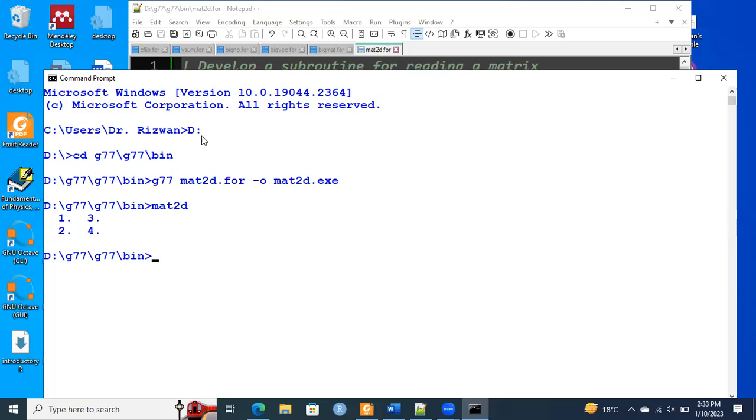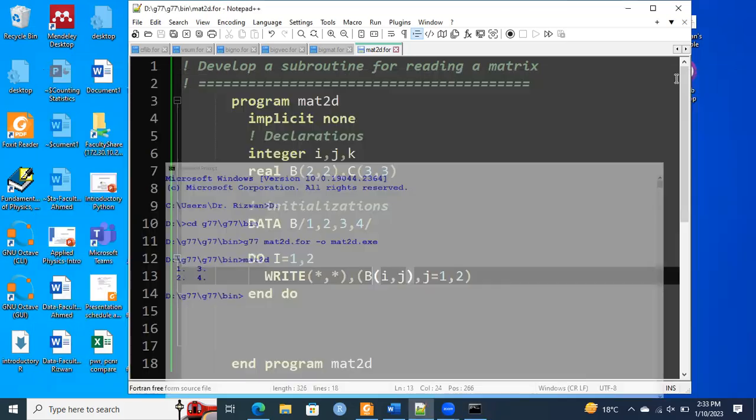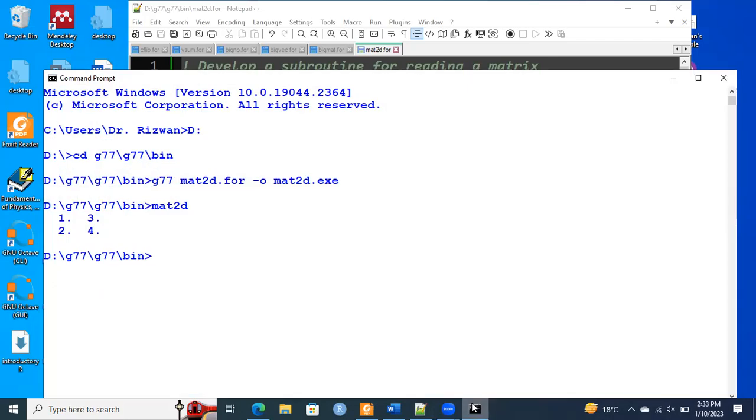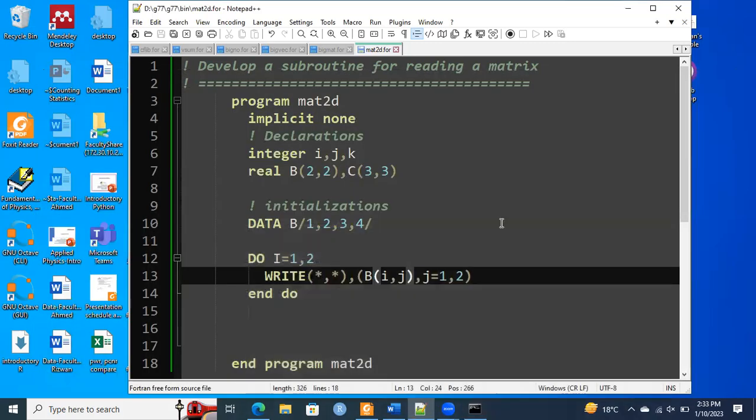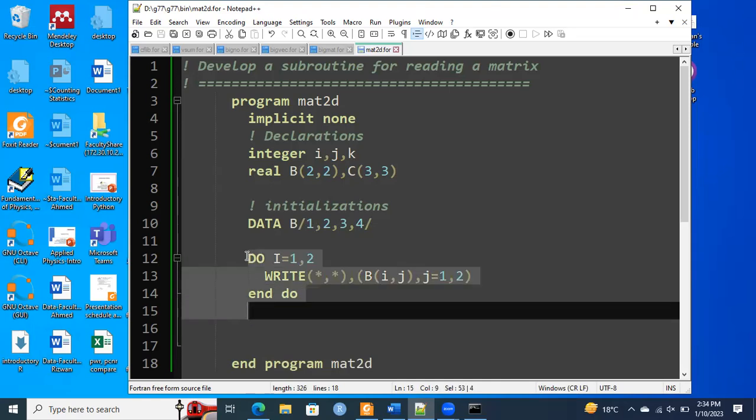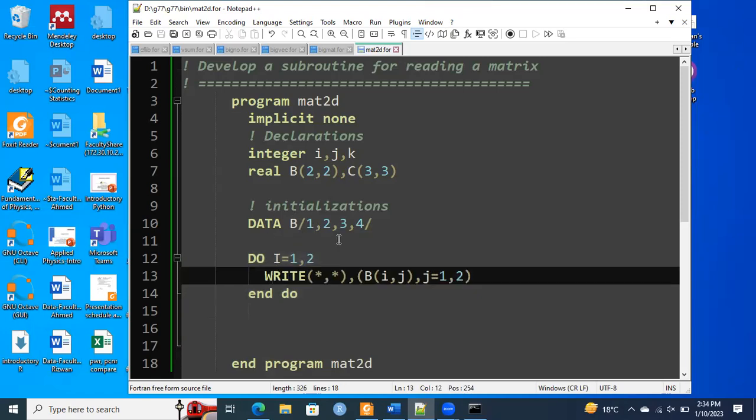So we can do that in this way. So we found that the first two values have been settled in the first column, and the next values are settled in the second column, right? So this is the structure. This is the structure for writing. So let me change this one to another thing.